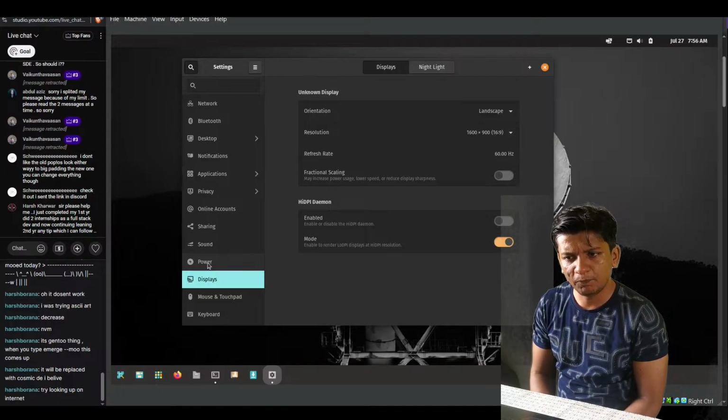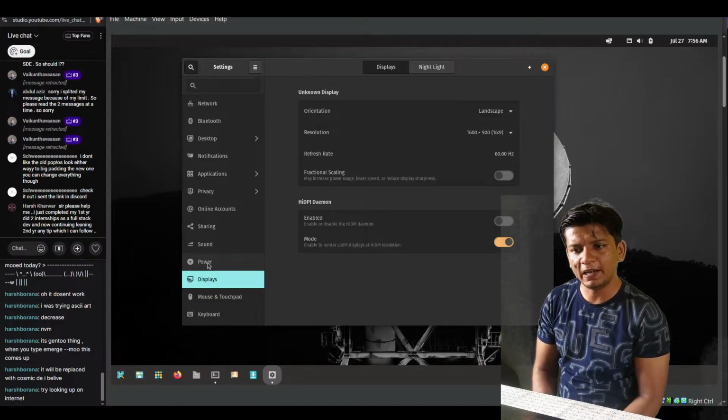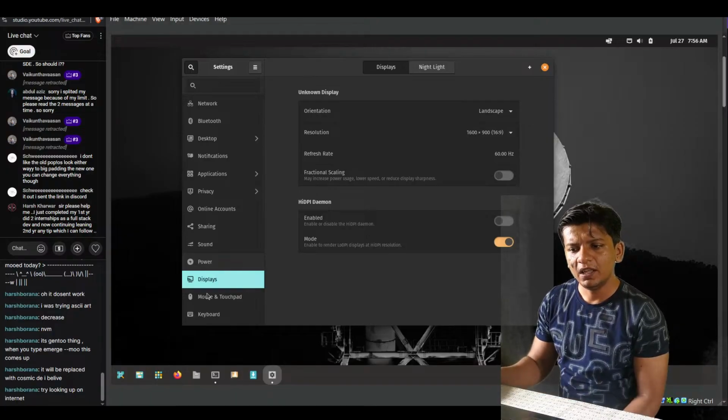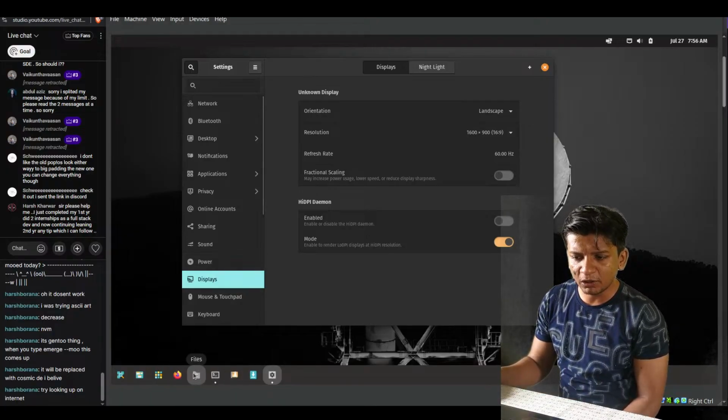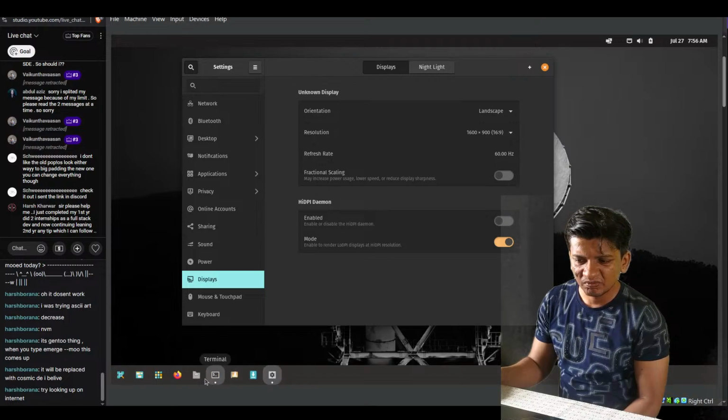I don't like the old Pop OS look either. Way too big padding. The new one you can change everything though. Yeah, this padding is something that I'm not liking. This border around the icon, I wish I could minimize that a little bit.